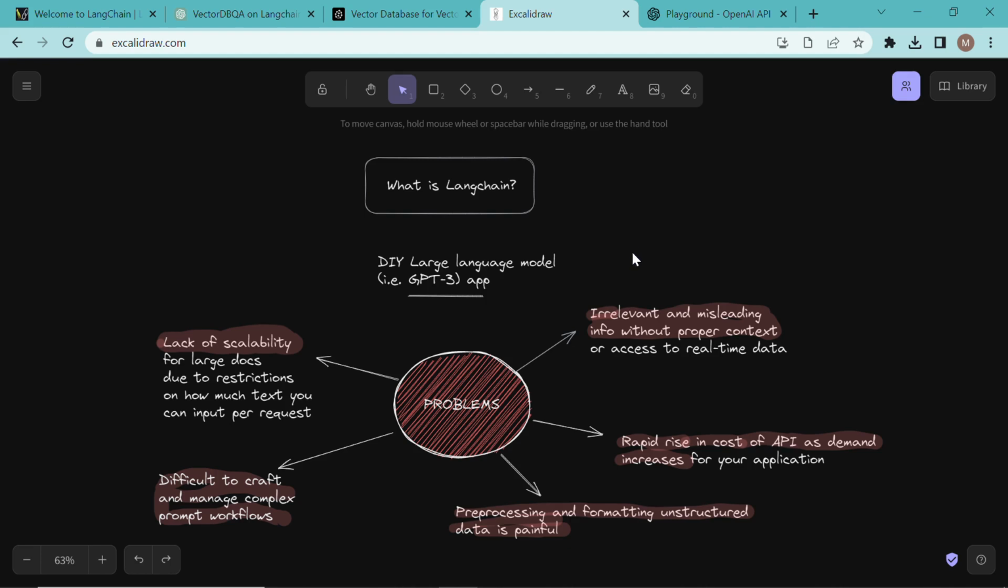The second issue is that you are probably going to get irrelevant and misleading information without proper context. What I mean is, when it comes to custom data that's relevant to your business or your work, or something specific you're looking for that's real time on the web, these large language models are not necessarily going to give you the best results.